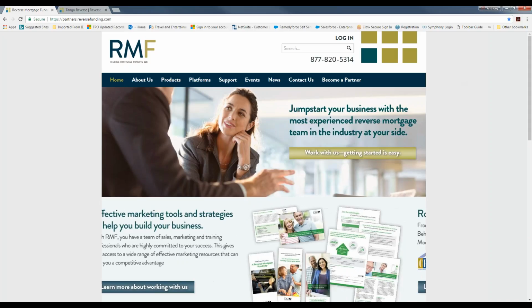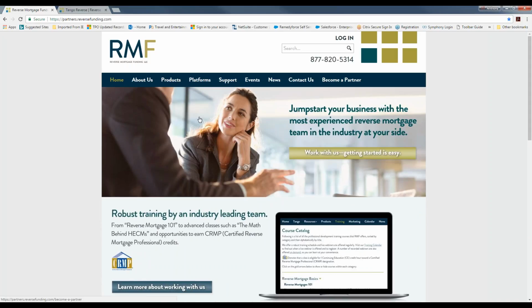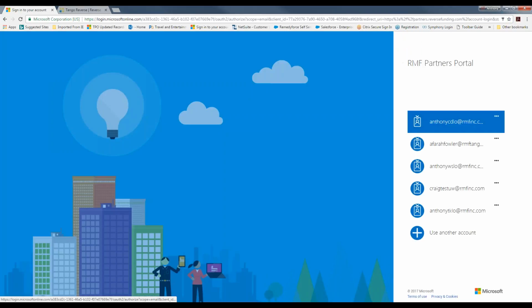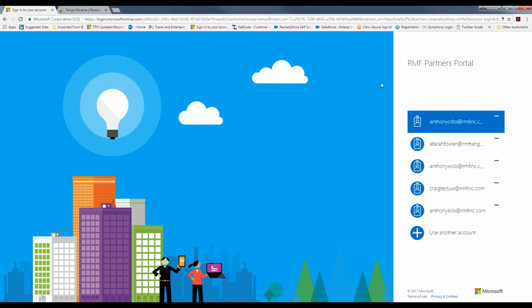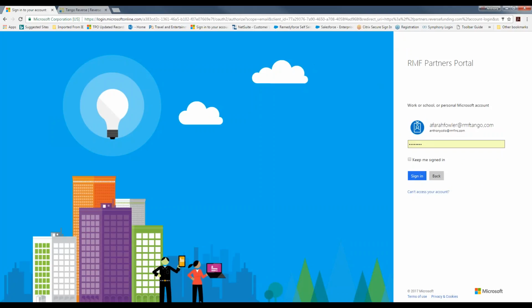When you're at our partner portal, this is basically our website for our partners. You can look at all the tabs up here: become a partner, contact us, all this. But to log into Tango, simply click the login key on top here. And once you do that, you'll get a picture that looks just like this. The clouds with the light bulb, that means you're in the partner portal. You're logging into Tango from there.